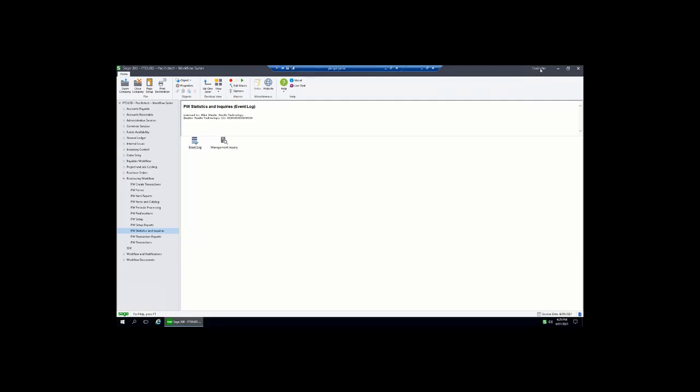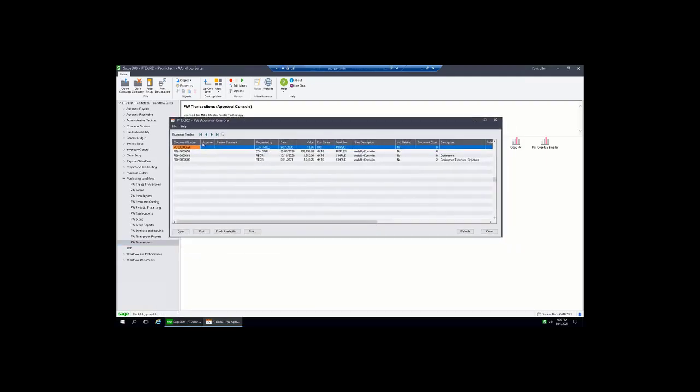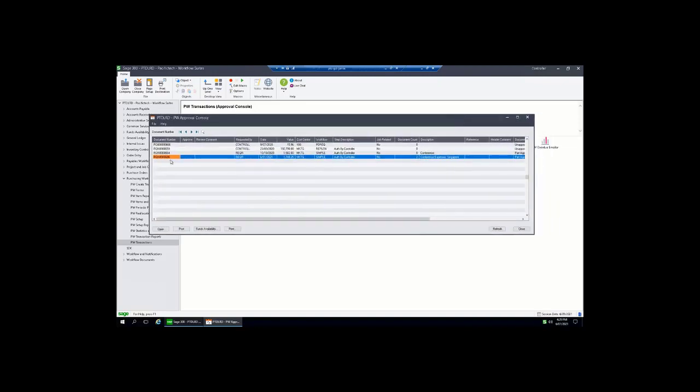And so I'm logged in as the controller. I happen to know that it's been routed to the controller for a second approval. So the controller can come to the approval console, and here they can see they've got 4 transactions to approve. And here's requisition 686 at the bottom. So this is now the second approval of that requisition.